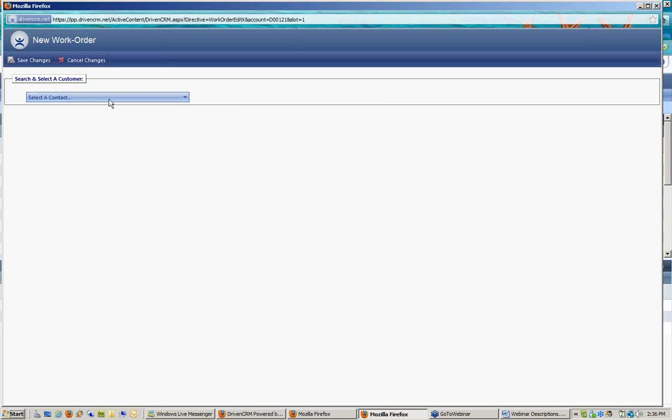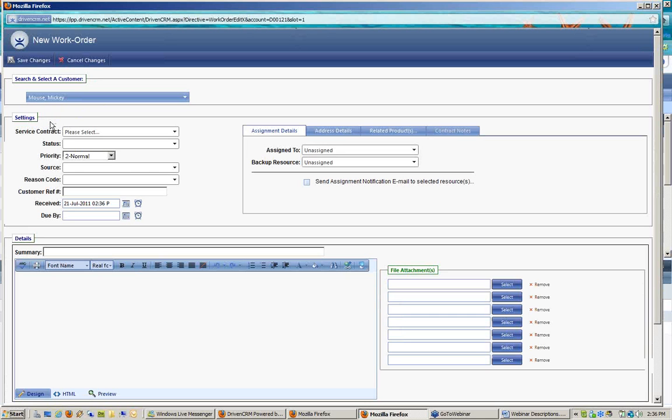Work orders, like quotes and sales orders in Driven, have to be associated to an individual contact. So I need to pick which person at that company is opening this ticket. In this case, we'll define that as Mickey Mouse. I then choose whether or not a service contract is going to apply to this ticket, because service contracts within Driven have the capability to decrement time and give customers credit, allow certain kinds of rules to be applied to a support ticket. And if there is a contract associated to this customer's account, it would be an option here to select.